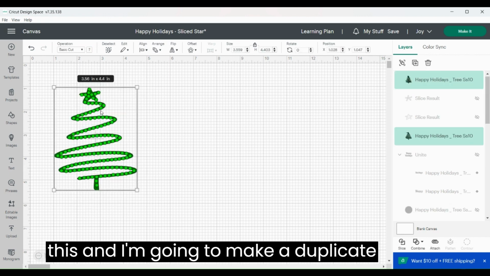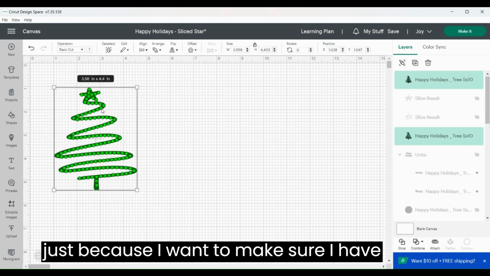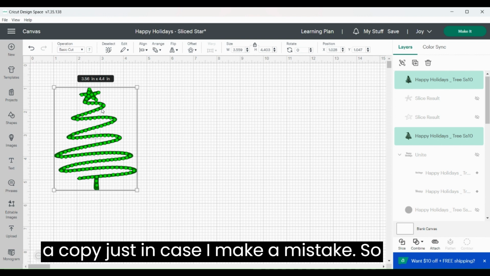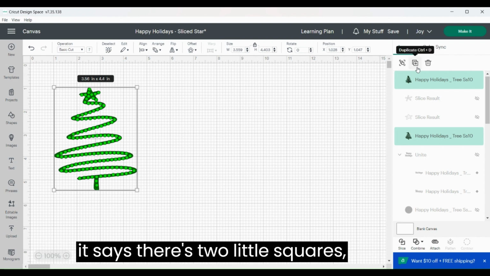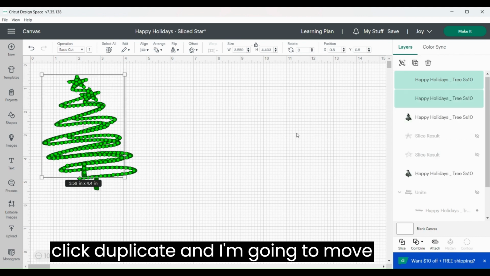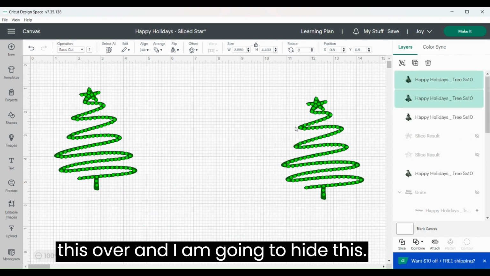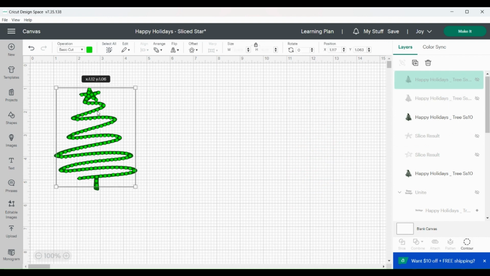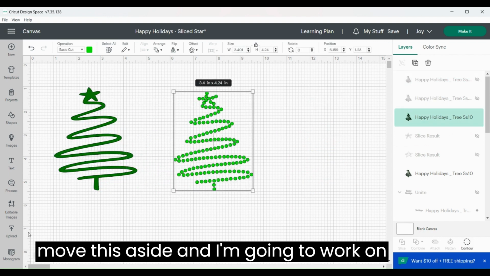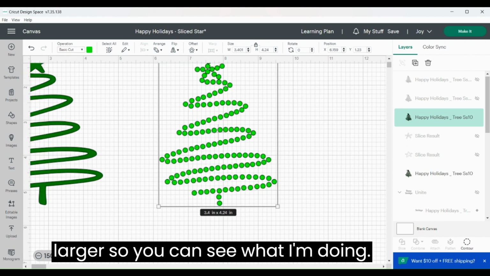I'm highlighting this and I'm going to make a duplicate just because I want to make sure I have a copy just in case I make a mistake. So I'm going to go to the right panel where there's two little squares, click duplicate, and move this over. And I am going to hide this. Now I'm going to move this aside and work on this. Let me make this a little bit larger so you can see what I'm doing.